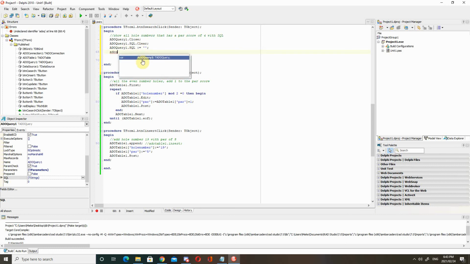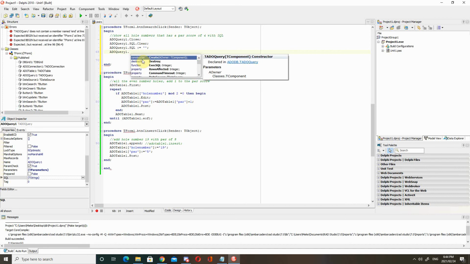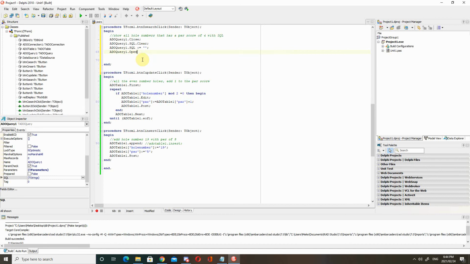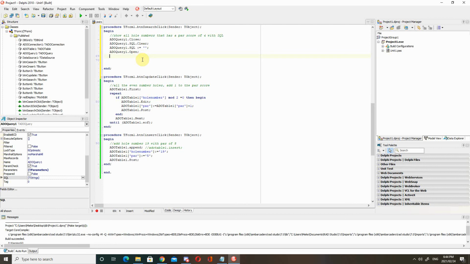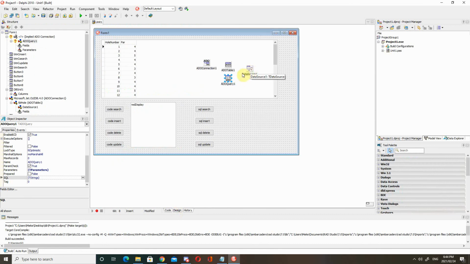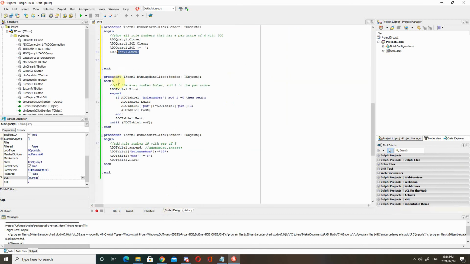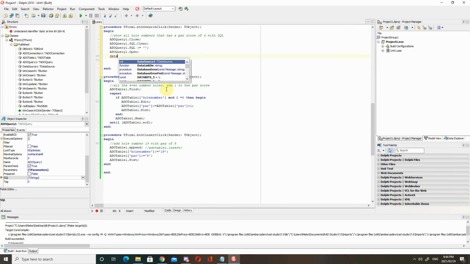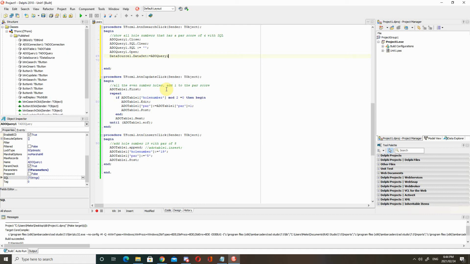And then when we're done with that, for a search, we're going to open ADO query 1 because we want to see what's inside there. Remember I told you, this is just closing it, clearing the SQL, putting in a new SQL, and then opening it up again. So the answer will be inside here, and we want the data source to display whatever's in there. So we just want to make our data source 1's data set our ADO query and not the table.